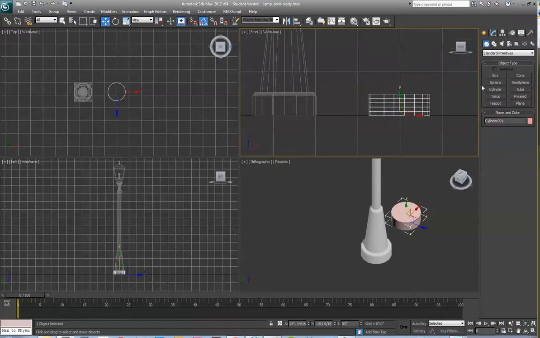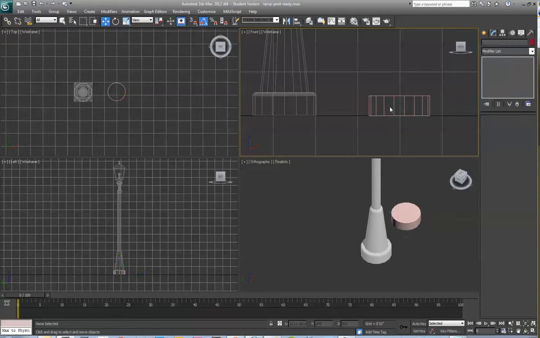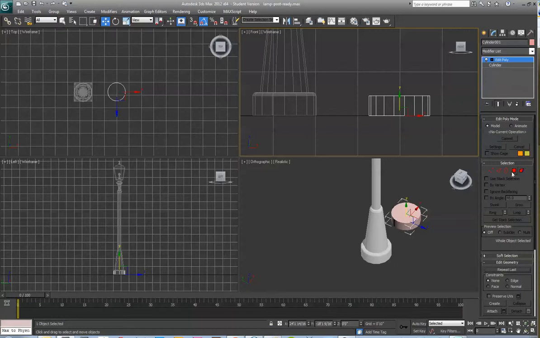I'm not going to be going for exact precision, so now, we don't need that many polygons there, so let's reduce that. Actually, you know what, let's just go all the way right there, and then lower that a little bit. So from there, that's the basic piece right there. I'm just going to add that Editable Poly Modifier to it, so I can make some adjustments.